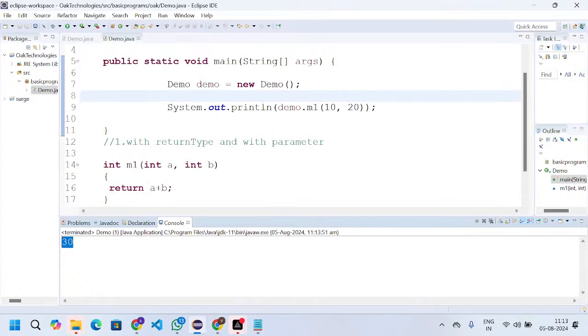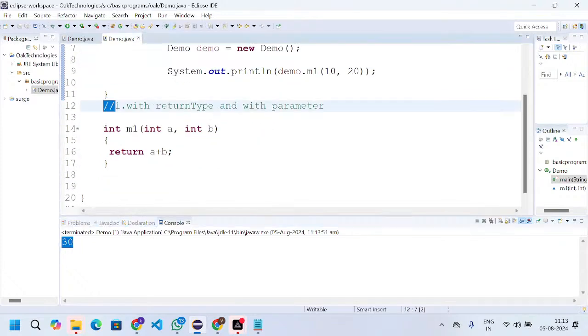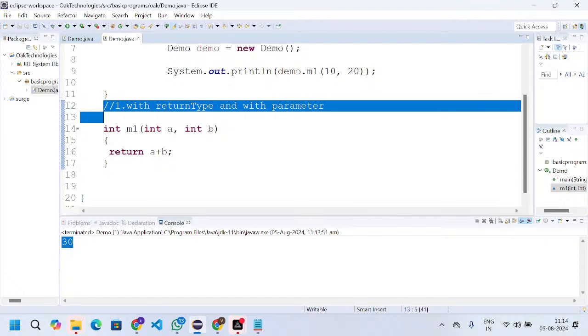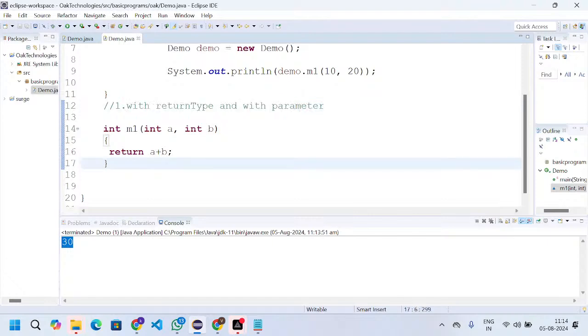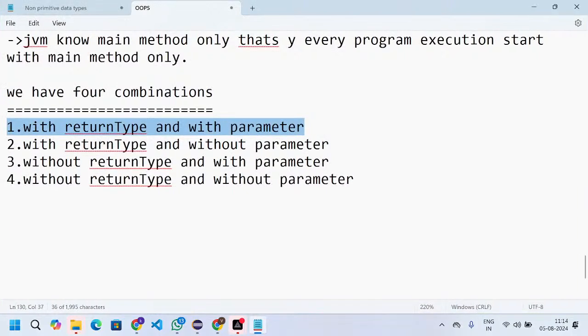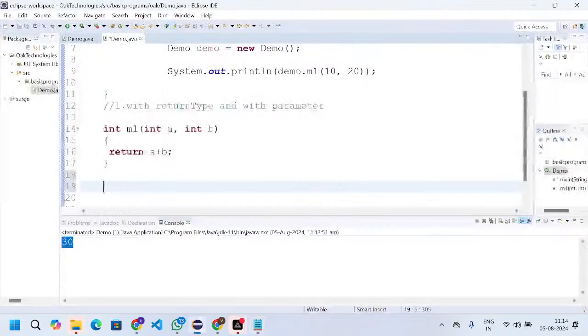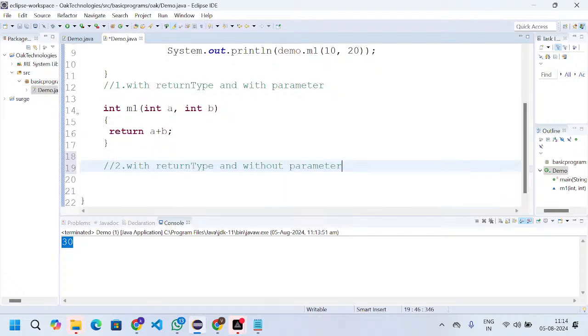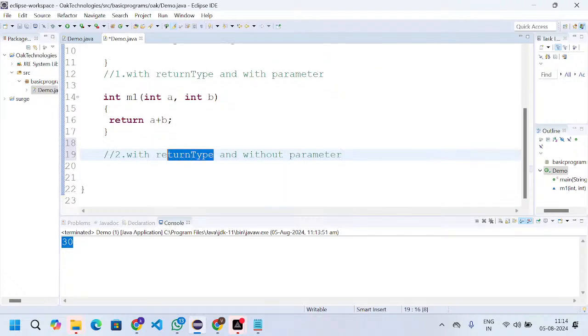Are you guys clear with my point? This is the first combination, with the return type and with the parameter, right? And then we have the second combination, with the return type without parameter. I'm copying this one, pasting it here, and then I'm commenting. The second statement is with the return type without parameter.